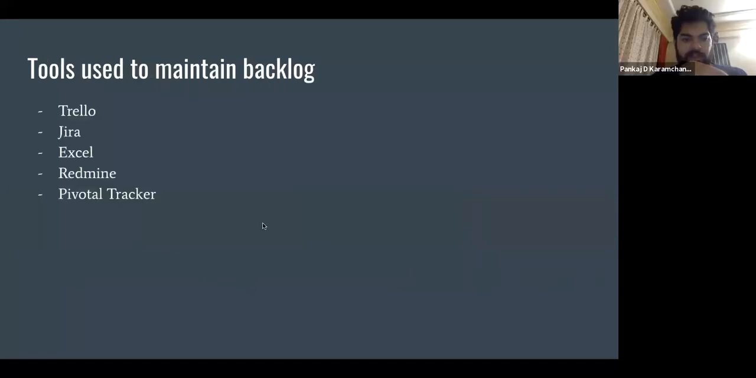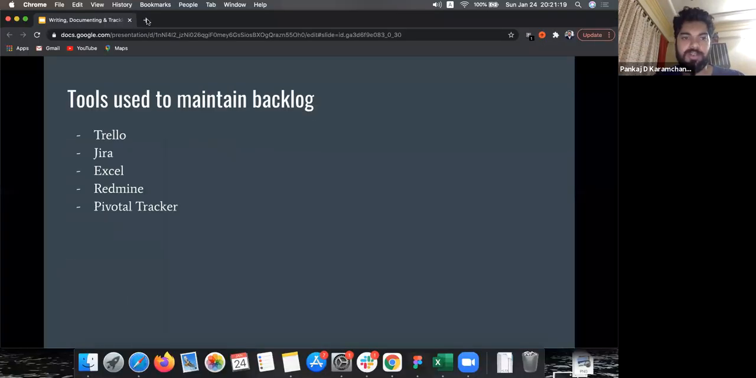What are some tools that you can use to maintain backlogs? So some examples I've given here, there are obviously many more. There's Trello, which is something you can get started with for free. There's Jira, there's Excel, there's Redmine, there's Pivotal Tracker. There are many tools that you can actually use. I'm quickly going to show you what Trello looks like.